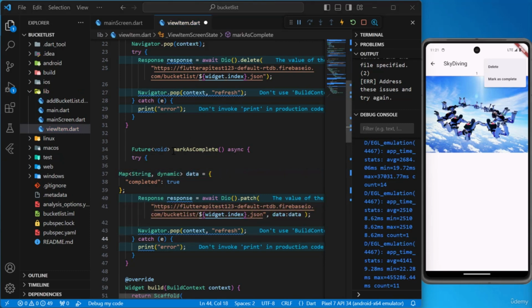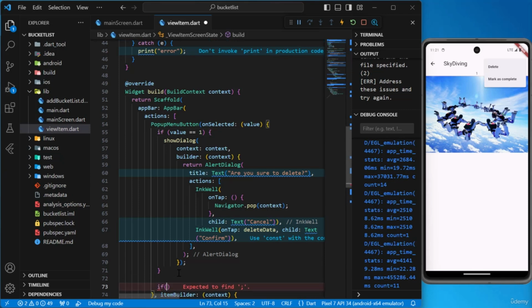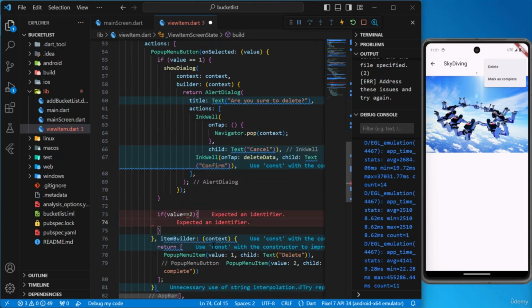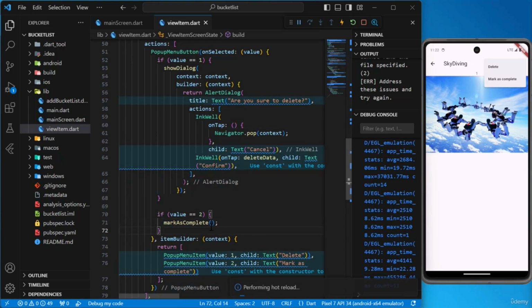And now we need to call this mark as complete when this option is clicked. So let's copy this function and move into this pop-up menu. If the value is 1, we will be showing this alert dialog. And if the value equals 2, then we will be executing this mark as complete. So the first one, delete, has a value of 1 and this has a value of 2. So if value is 2, we will be calling this mark as complete. So let's save the code.